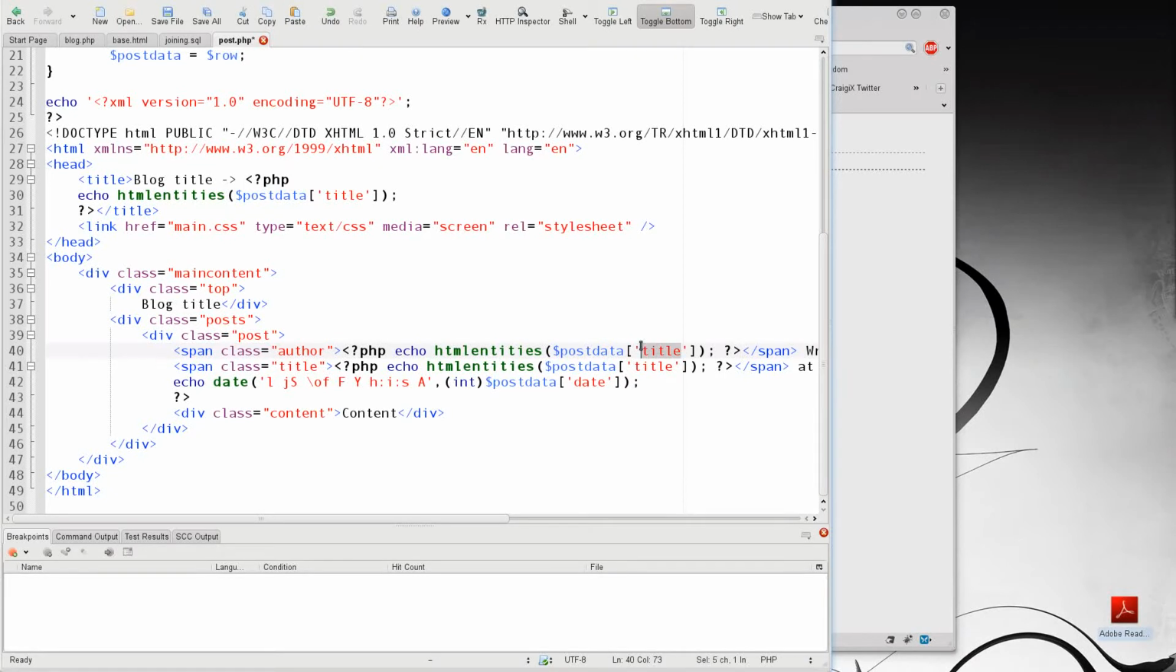And then I'm going to change this to author. Well, actually, it's not author, it's post name. And then I'm going to put in the content, of course. And I should be safe after this moment with all that information.